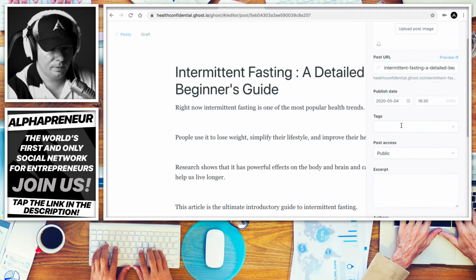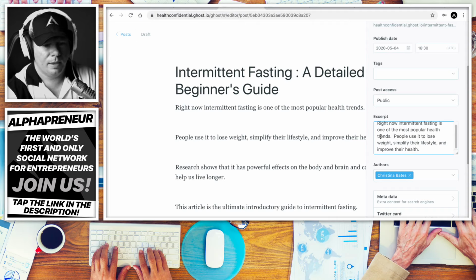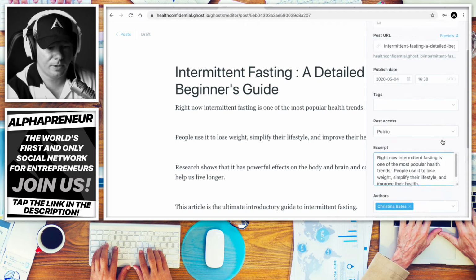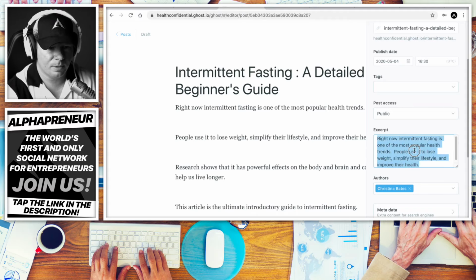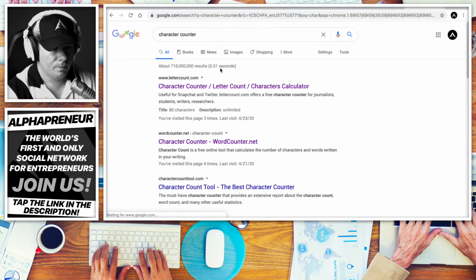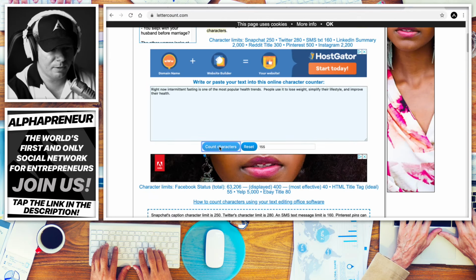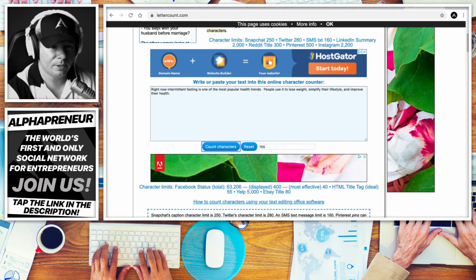Got the title, and do the excerpt. Make sure the excerpt, by the way, is only 300 characters. You only have 300 characters to do the excerpt. So sometimes I'll highlight the whole excerpt and go to a character counter. I'll just type in character counter and then paste in what will be my excerpt to make sure it's under 300 characters. That's only 155, so that's plenty.